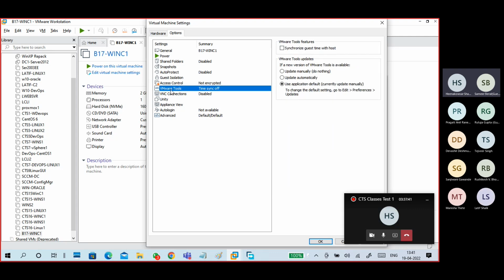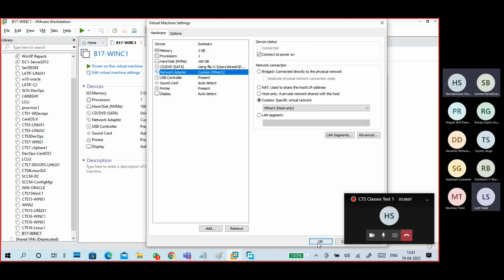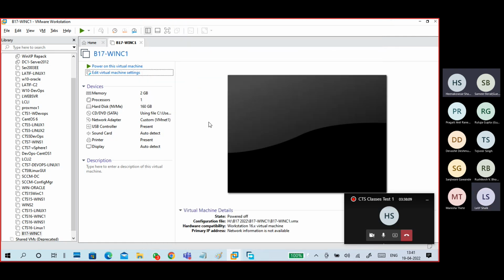Next. First one is advanced. Next one is VMware tools. Time sync off. Select this option. It synchronizes your laptop date and time to your virtual machine date and time. So VMware tools time sync off. Select this option. That's it. These are the basic settings.